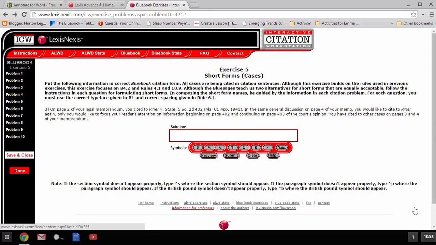The problem tells you that in the same general discussion on page 4 you want to cite to Reiner again, only this time you want to focus your reader's attention on information that spans pages 402 and 403, and you have cited to other cases on pages 3 and 4. So you have your full citation on page 2, and you don't cite to Reiner again until you get to page 4.